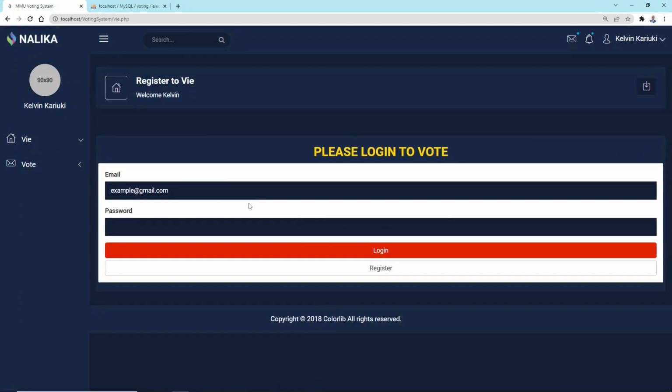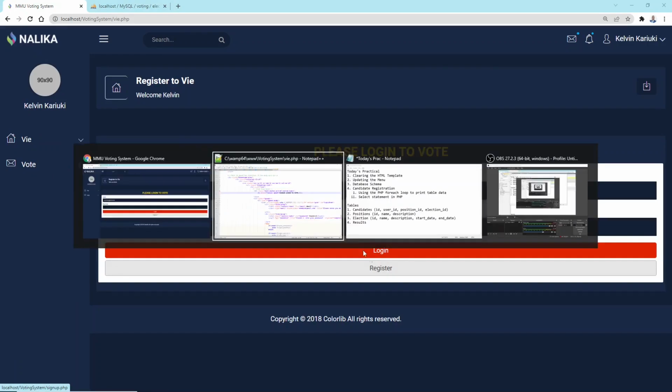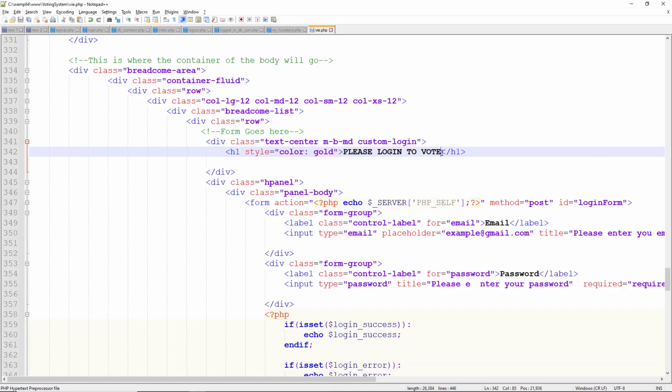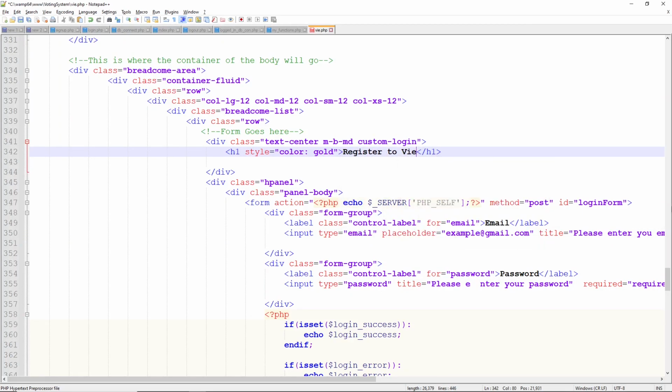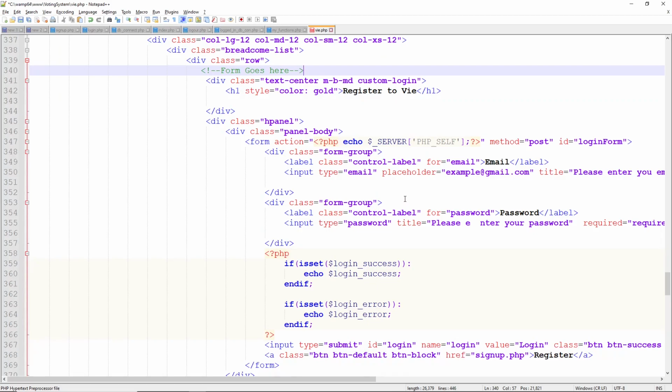So now we begin by editing whatever we do not want. So the first thing we remove maybe is this one. Maybe we can say register to vi here. Okay. Echo self, that is okay. Post, that is okay. ID, we want to call it vi form, just like that.